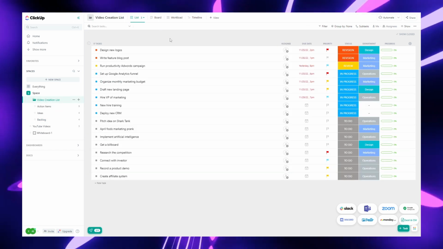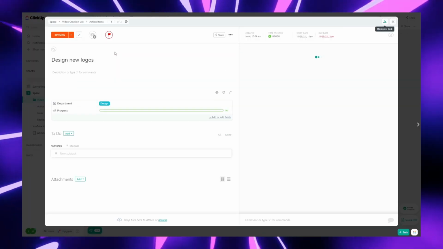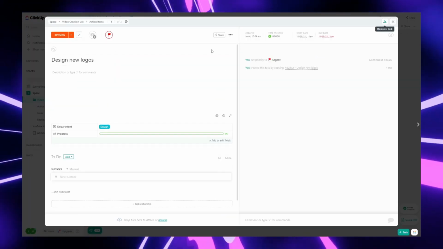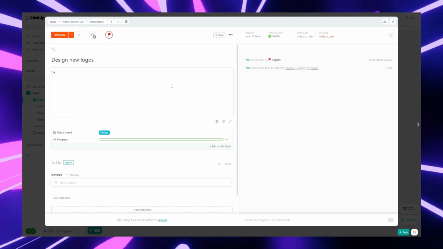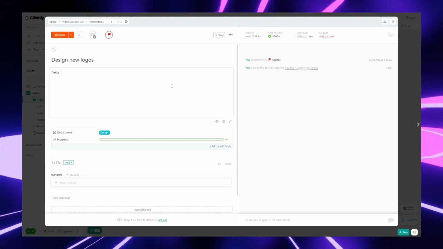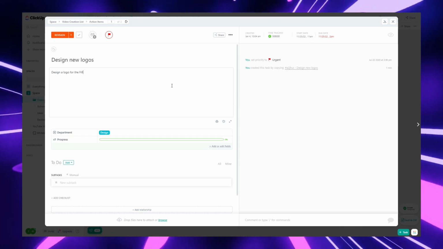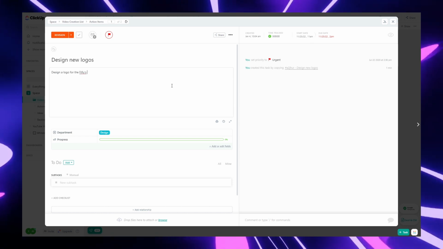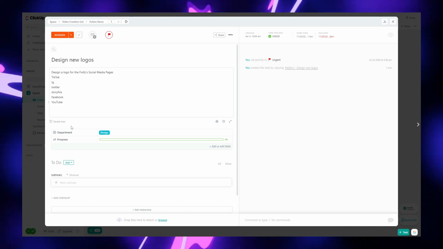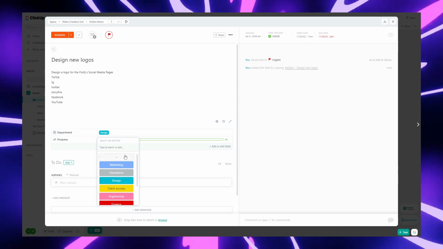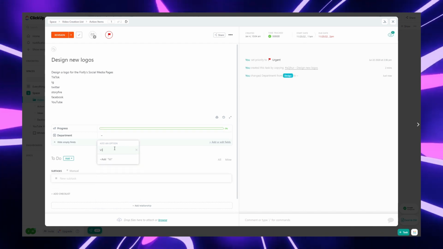Okay, then anytime you want to check out what the project is, you come up here. Let's hit design new logo. Let's click on that. And here we go. So design new logo. We could put a little description right here. So we could put design a logo for the Fixify's social media pages. It gives us the little department, so we could put department, there's design. For department, we could put video.